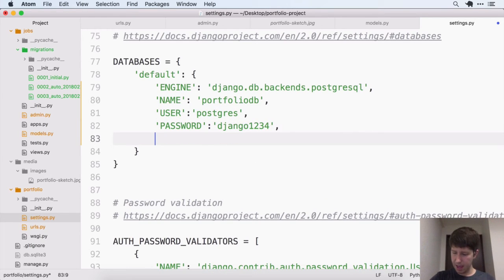Okay. And then next, we want to say where it is that we can find this database. So we're going to say all caps HOST, colon, and then specify where it's going to be. Now it's going to be running on our own machine. So this is where you could do 127.0.0.1, or I like to do it as just all lowercase localhost.